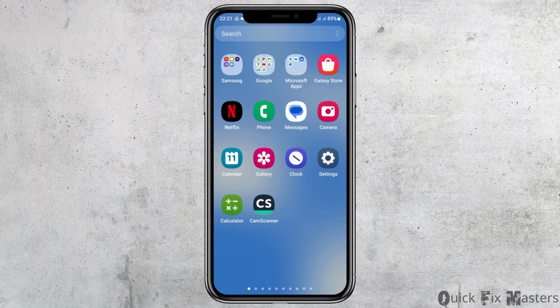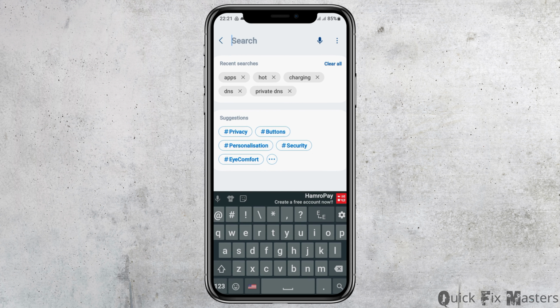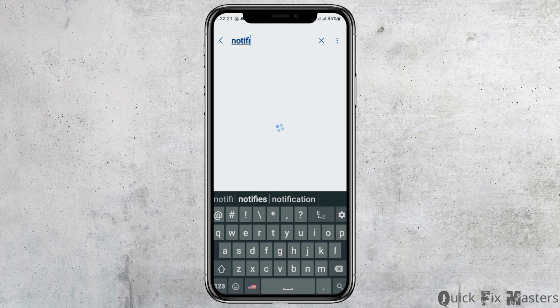For this, first of all, you have to open the settings on your mobile device. You can tap on the settings there. And then you have to go to the search icon on your mobile device. After that, you have to search for the option of notifications. You can go to the search icon and then search notifications there.